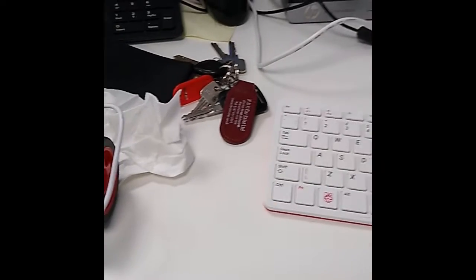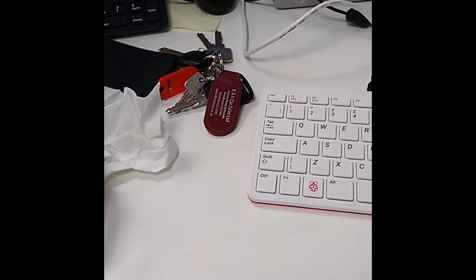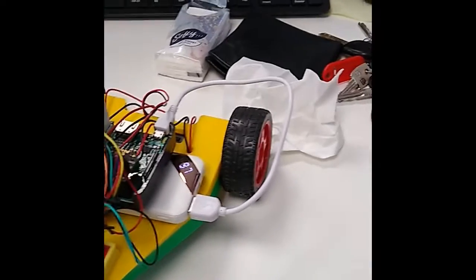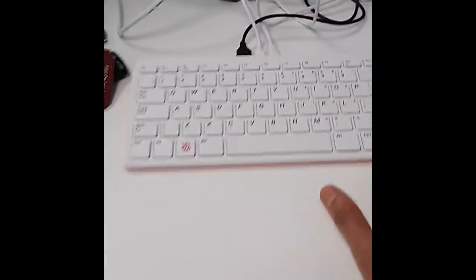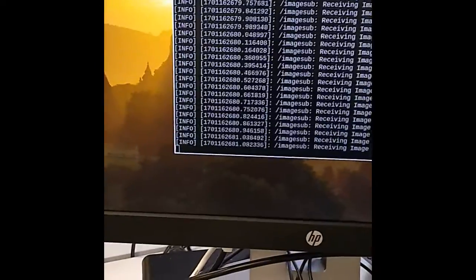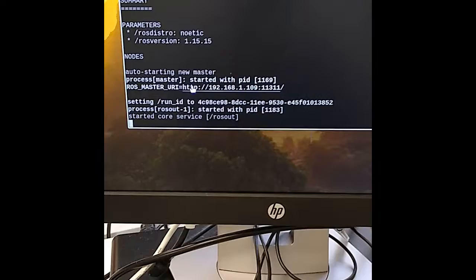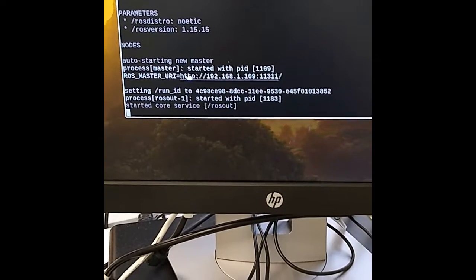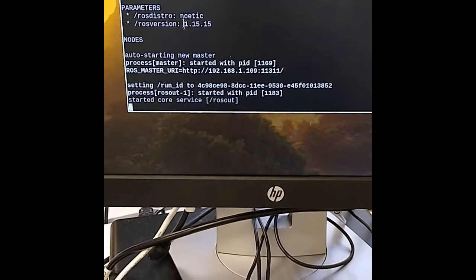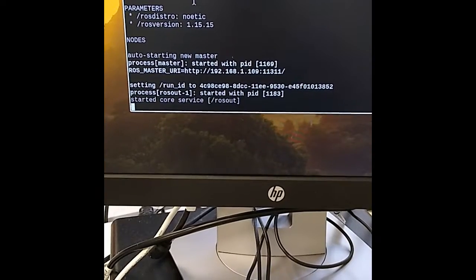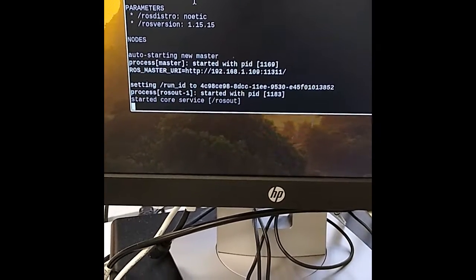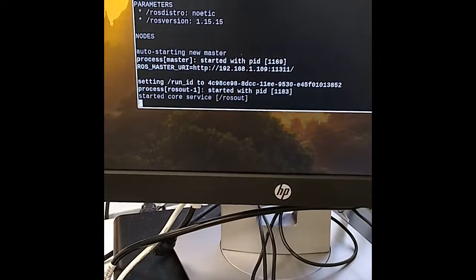This other one could be any Linux desktop system. Otherwise you can have two Pis. So we have one Pi and one Linux machine. In my case, Pi 400 is my remote machine, and as you can see on the screen, on the first tab, roscore is running. This is the main node, the master node you can say, for ROS.